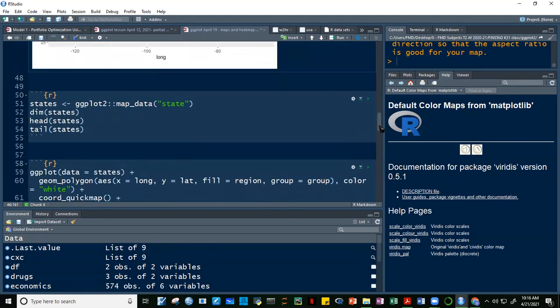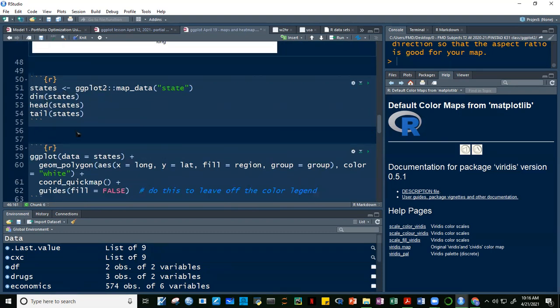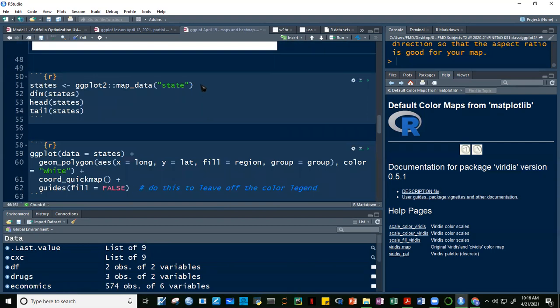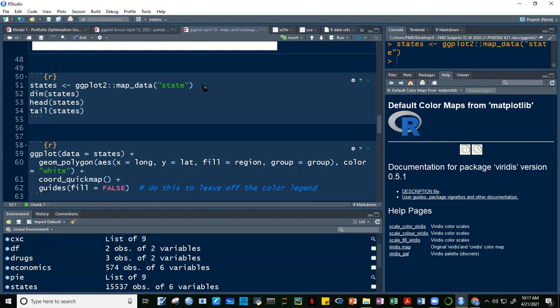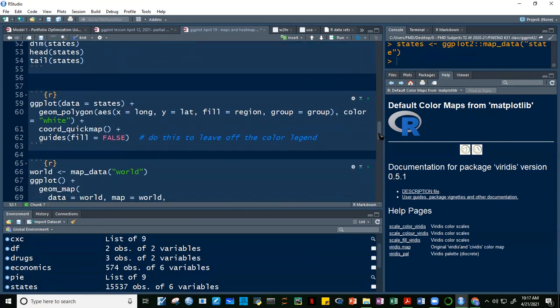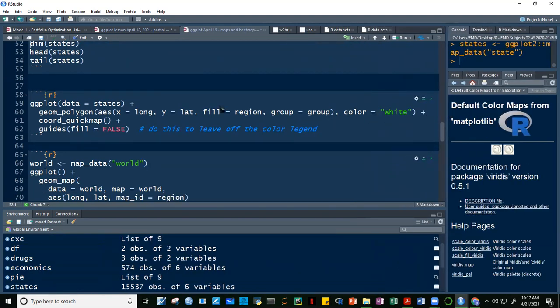Let's take a look at some more examples. Again, there's also state. Let's create this object called state before we map it. Then we'll map it too. Let's see how this looks.